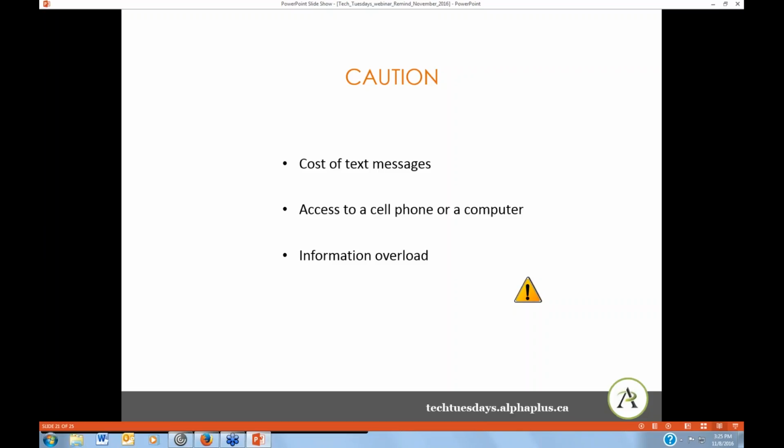Obviously, access to a cell phone or a computer might be a barrier for many learners. Too many messages sent might mean that your audience will stop paying attention. So that's something else to be aware of. A lot of information goes through Facebook and people sometimes stop paying attention. So this is the same kind of idea where you have to use it with caution.